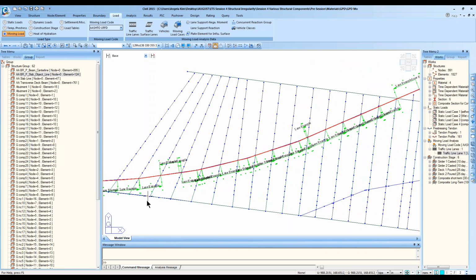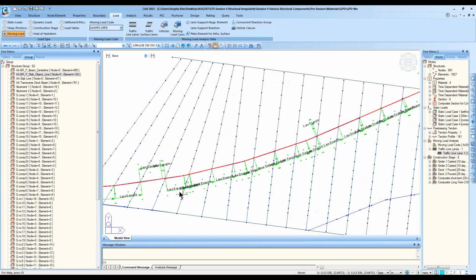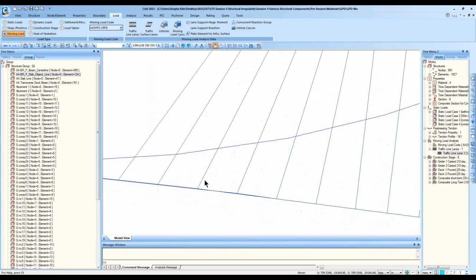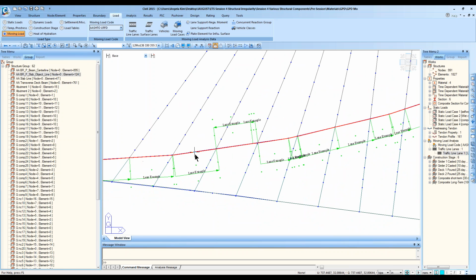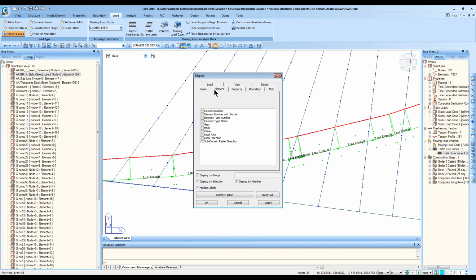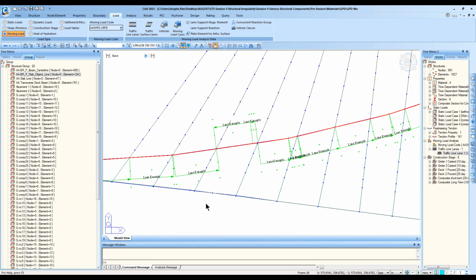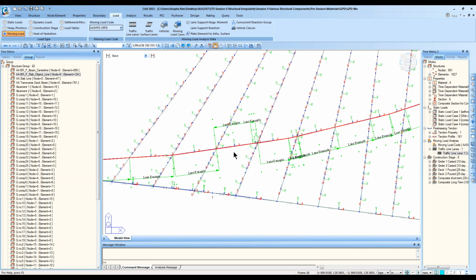Right now my lanes are defined, but there is an error. The moving load is defined about this outline as the reference line, but if you have experience with moving load analysis, this may be a common error that you will encounter. The reason for this type of error is that when you display your element local axis, it's actually different. It's not exactly the same.